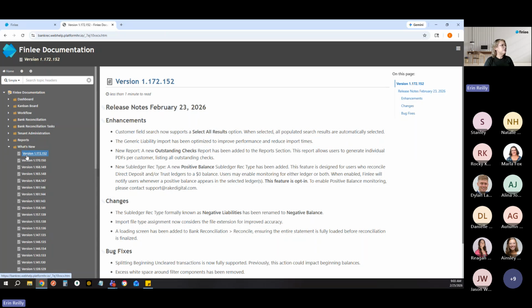So not only do we put the release notes under the What's New section, if there's any corresponding new functionality, we do update the corresponding documentation. So especially for positive balance, which we'll get to here in a second, there is a section under subledger reconciliation detailing out positive balance as well.